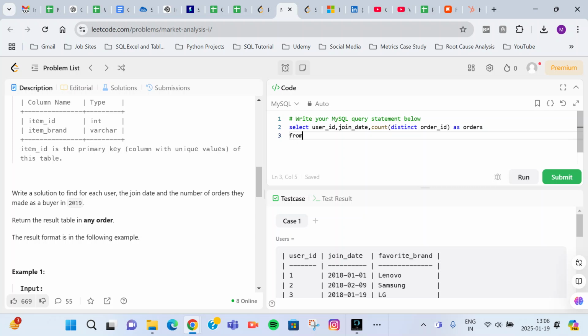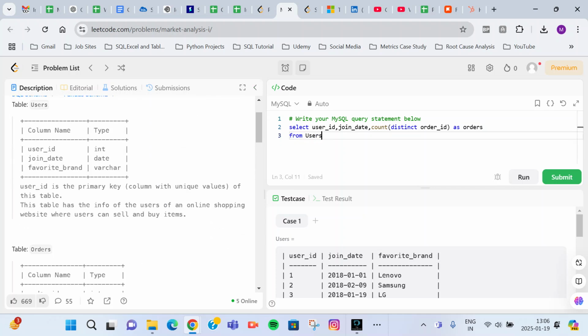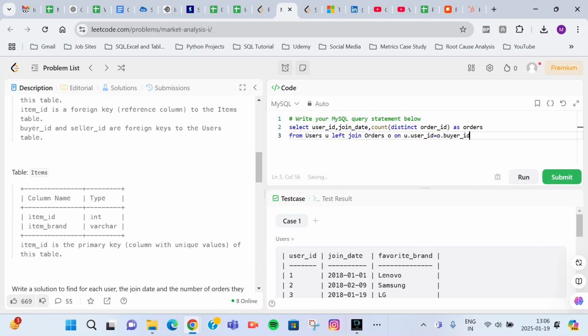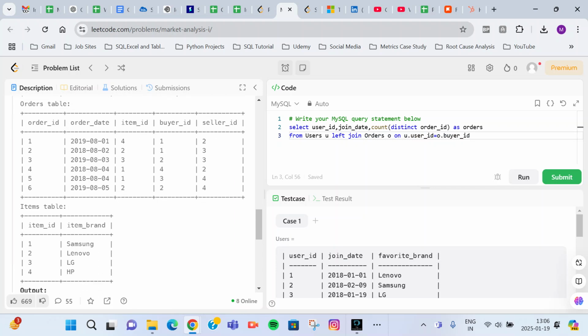Number of orders they made as a buyer in 2019. So we need to join it as a buyer ID. From users, we have a users table, name it as U. We will do a left join with the orders table, name it as O, on U dot user ID equals O dot buyer ID. Let us see what output they are showing.